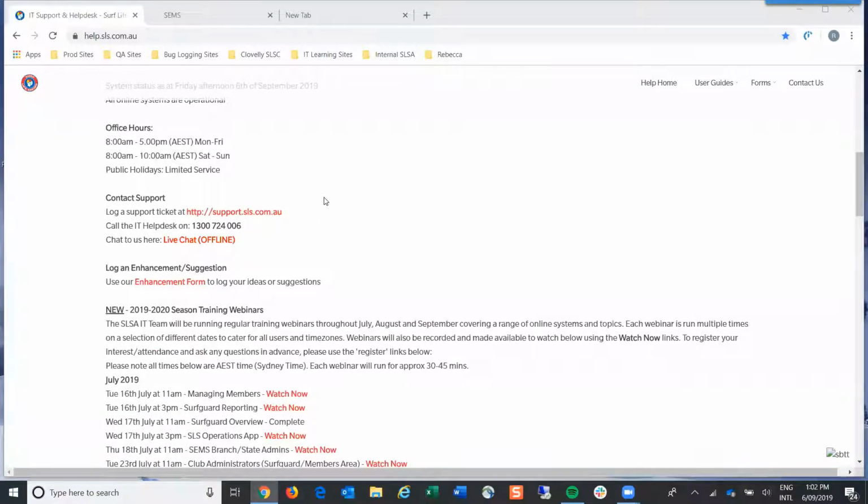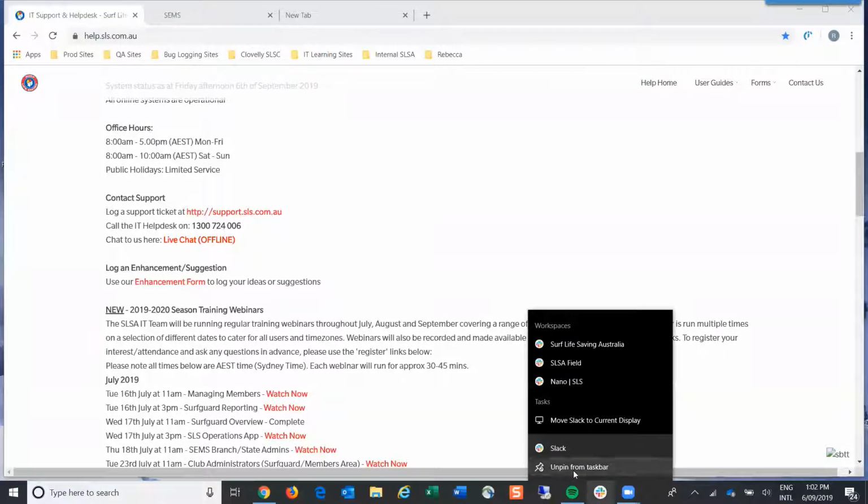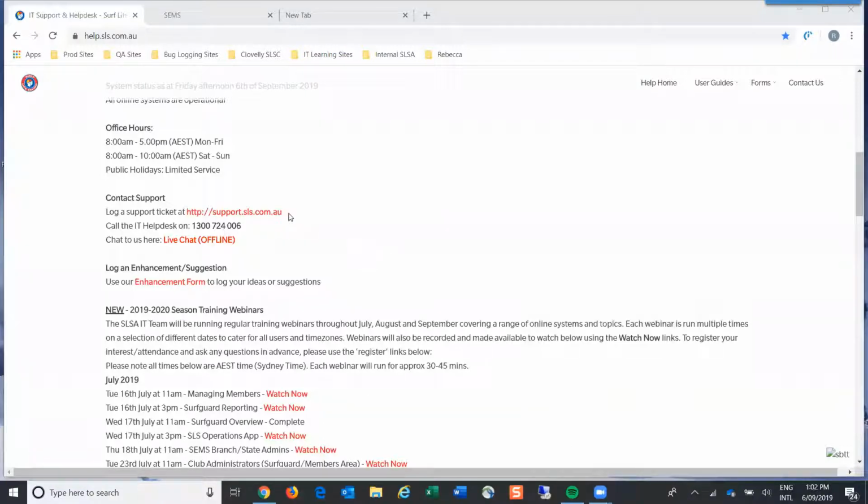We have, in the last few months, moved away from using email to contact us regarding any type of IT support, and we are now requiring people to log a support ticket. So for anything that you need to log, it's no longer an email to IT help. You will get an auto reply. You need to log a ticket at support.sls.com.au.